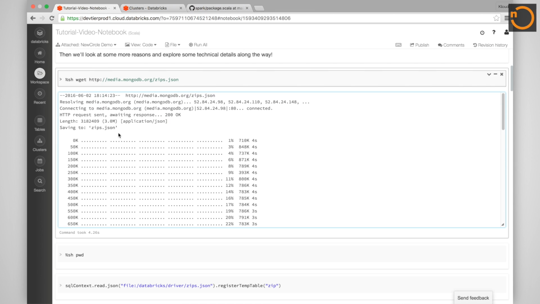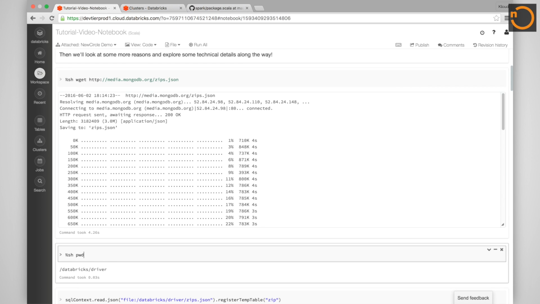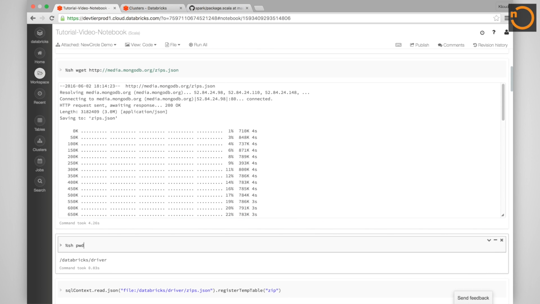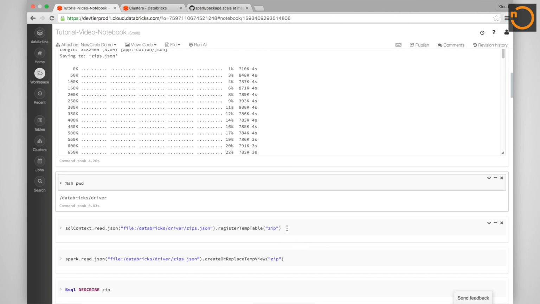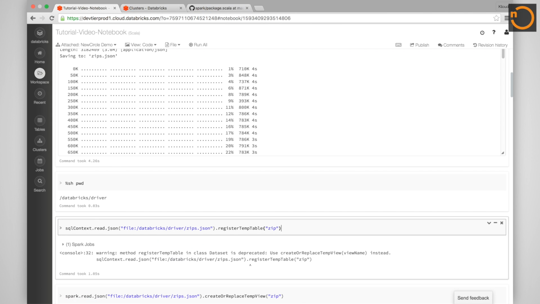So where did this file go? zips.json. We'll do a pwd here. Looks like we're in /databricks/driver. So how can I get started with this and DataFrames? I'm going to go SQL context read JSON and point it at the file. And I'm going to say register temp table, which creates a view that I can use to talk about that table in SQL. So I'm going to go ahead and run that.